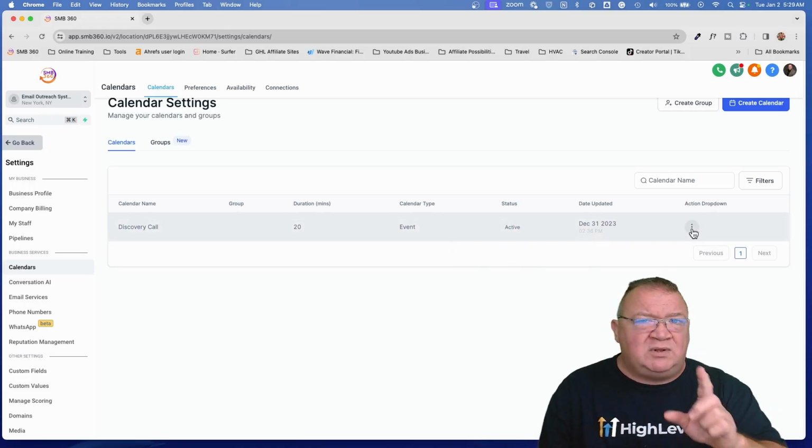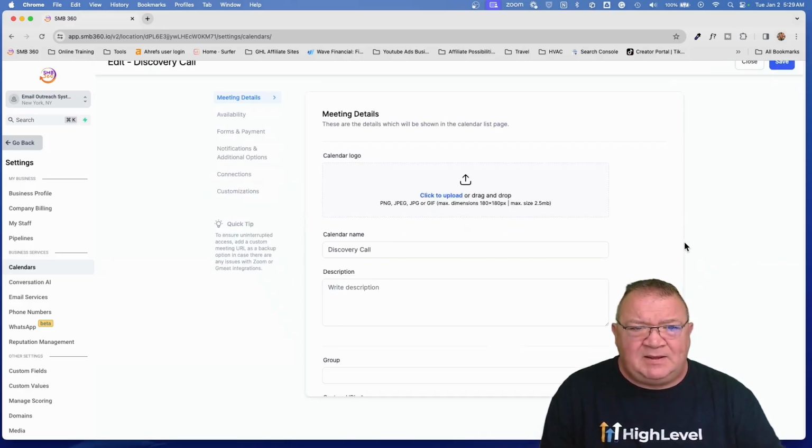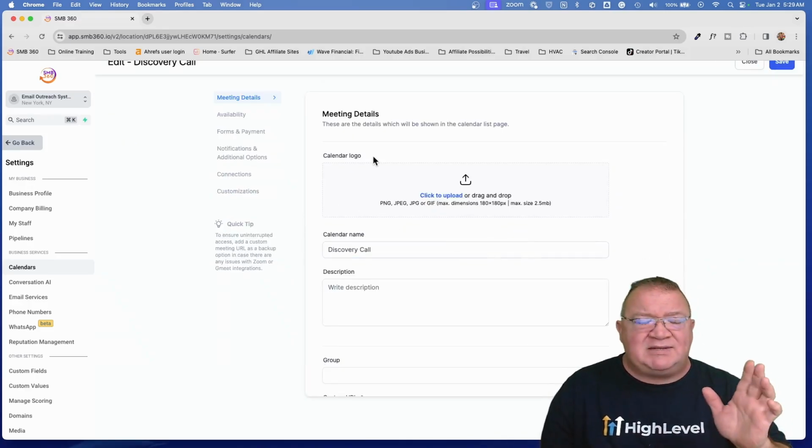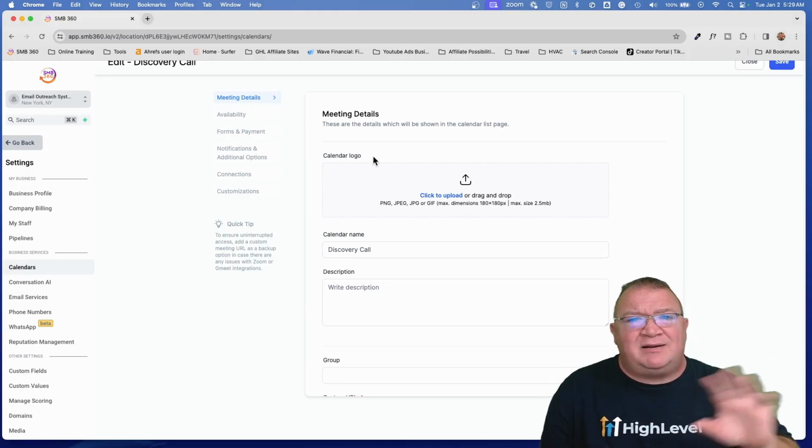Now, one of the things I will say here that you might want to customize. Inside of here, you can customize, put your own logo in here. And again, I've got a whole other video about how to set up calendaring and all the other stuff.